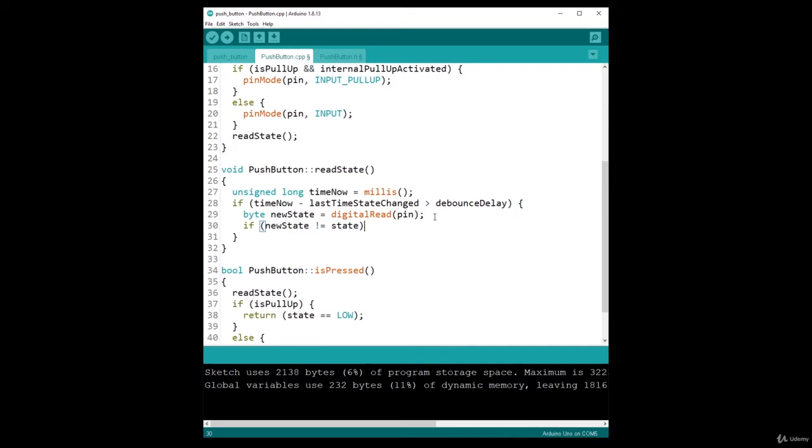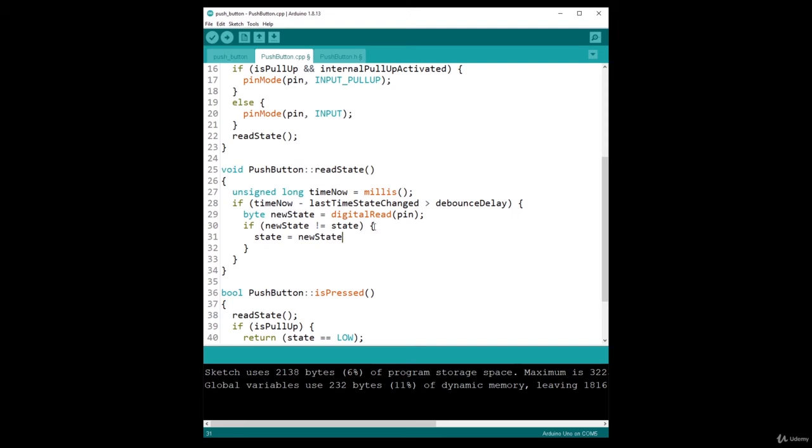And then check if newState is different from state. So state here is the attribute from the class. In that case, I do two things. I do state is equal to newState, and lastTimeStateChanged is equal to timeNow. And let me explain what I did here.